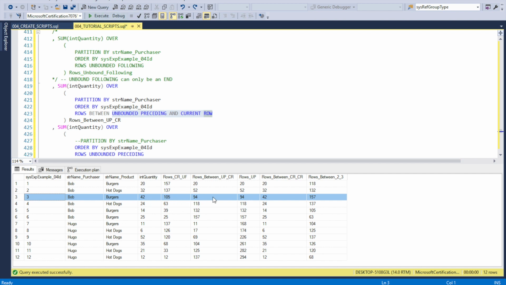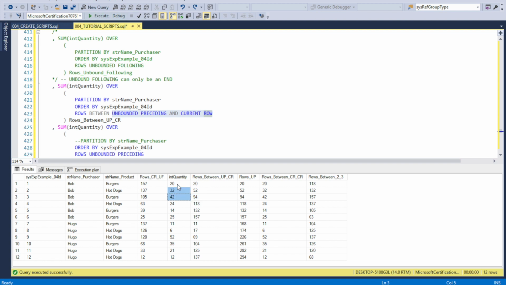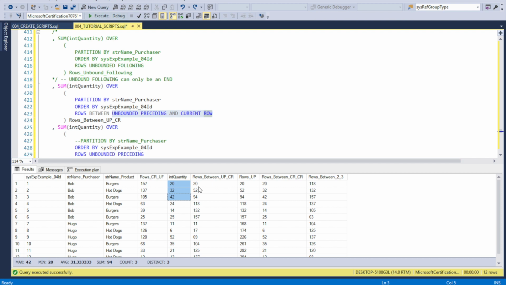Preceding is before. So unbounded preceding and current row. So we take this, and I'll just move this over. We take this record and everything before it. Take this record, everything before it, since we are summing quantity, and we get 94.